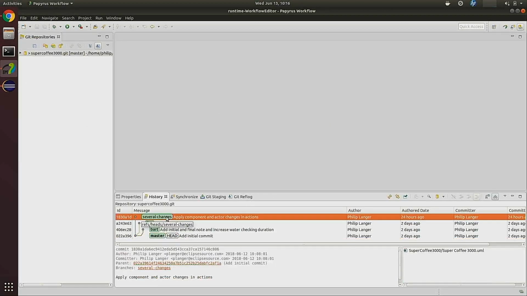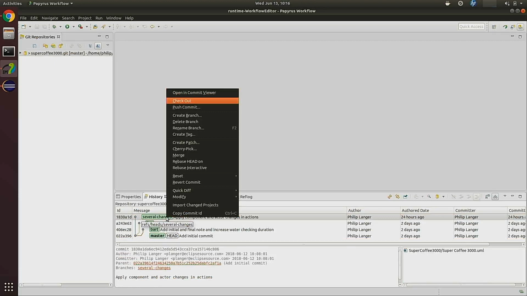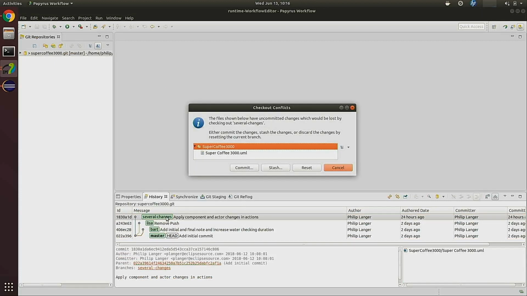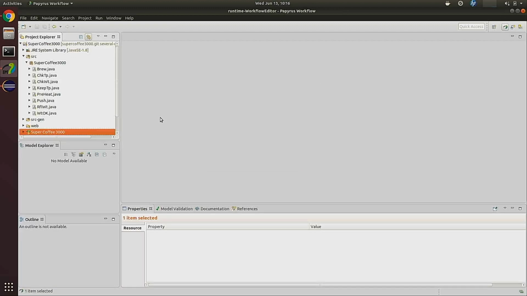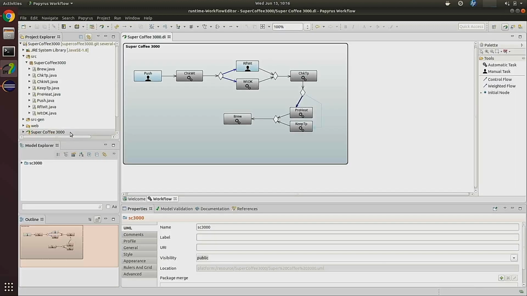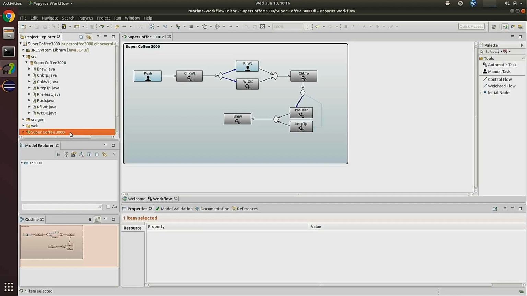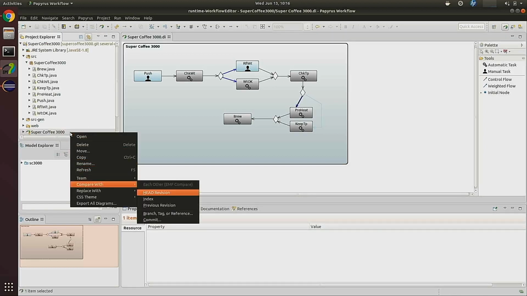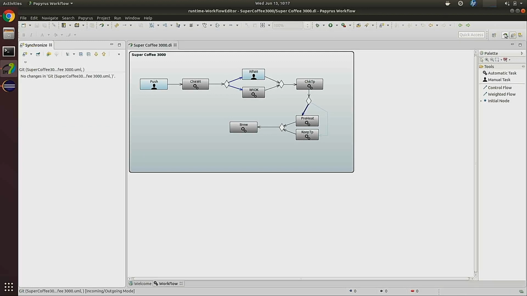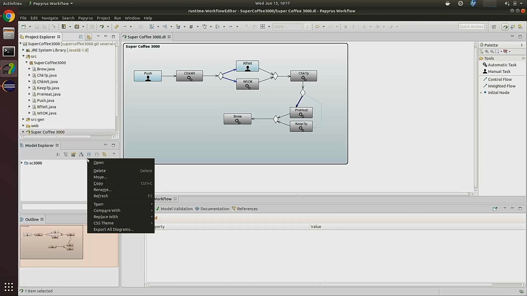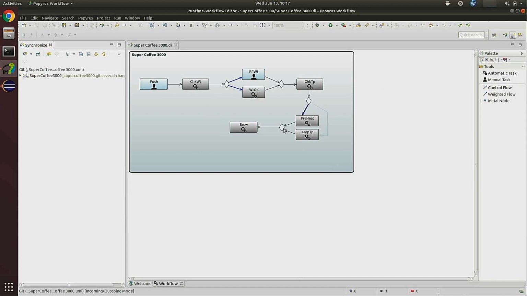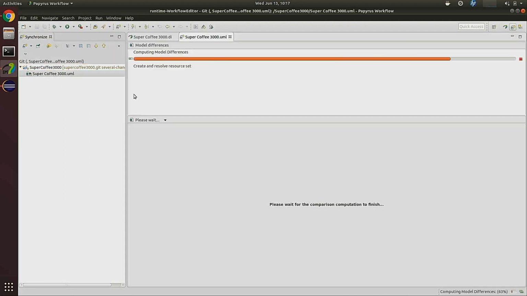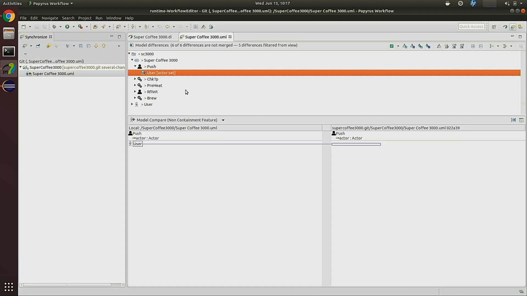Here, a branch with several changes that we now want to compare. So now when the user compares this branch not with the head revision, but with the master branch, with branch master, then we see that there have been a couple of changes applied.